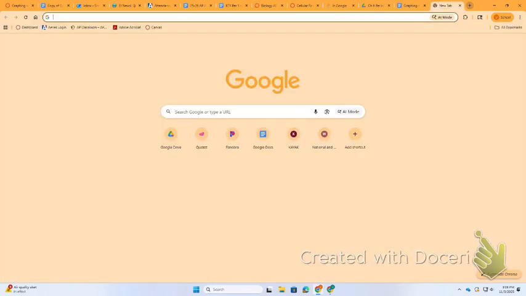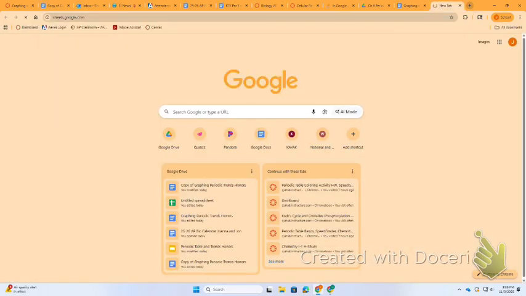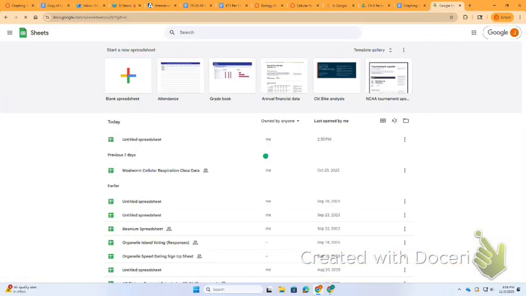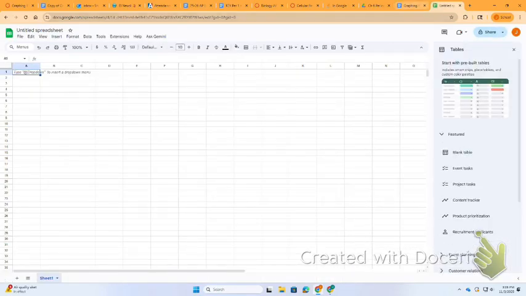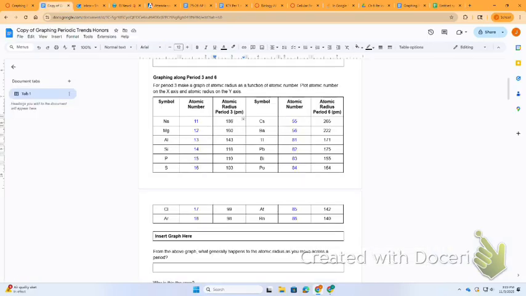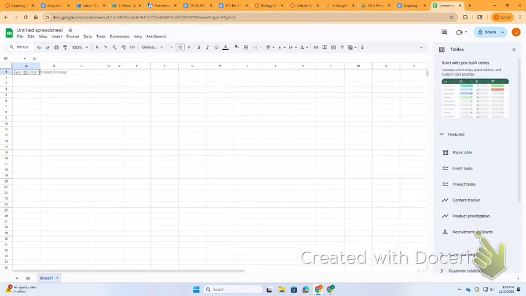All right, so let's go ahead and open up. I'm just going to type in Google Sheets. So open up a new spreadsheet, and feel free to stop and do it on your own as we're doing this. Okay, so what I'm going to do is I'm going to select period 3's atomic number and the radius. Notice the radius is in PM, which is picometers. I'm going to copy that and then put it here.